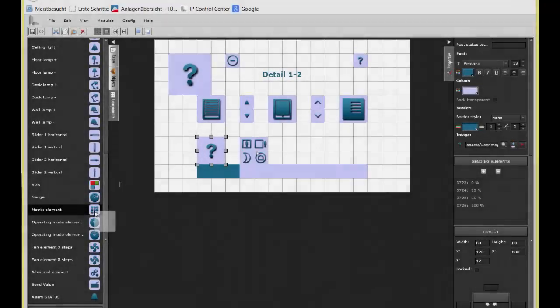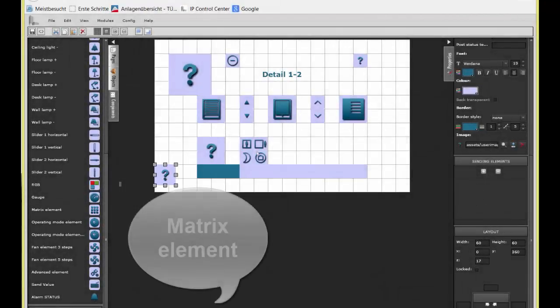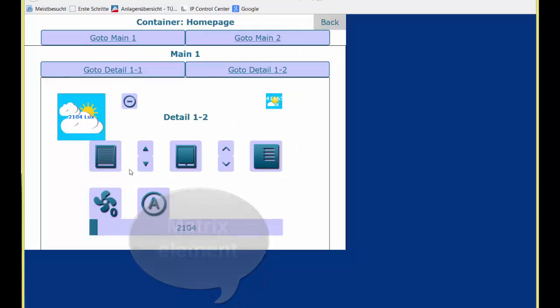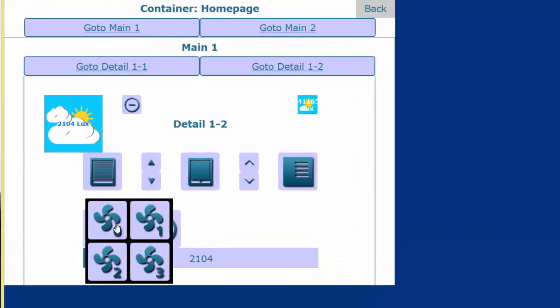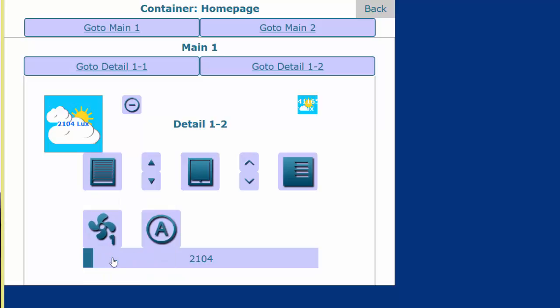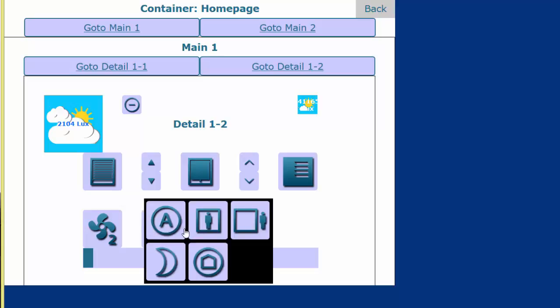The matrix element. As last item in this group, we have a look at the matrix element. This element is very versatile as regarding indications as well as sending control values. The name already implies it. You define a matrix of control values and assign them sensible icons. When you open this control element, you will see all of these icons and you can choose from them.